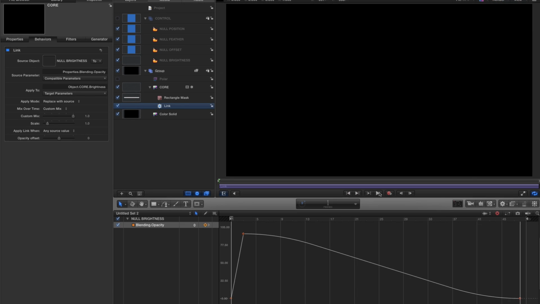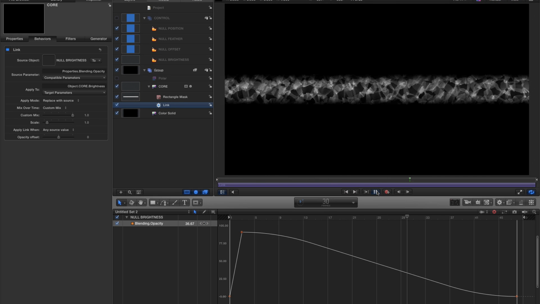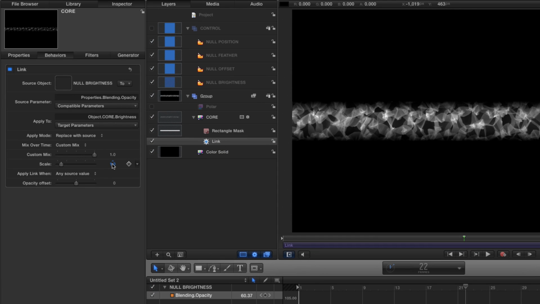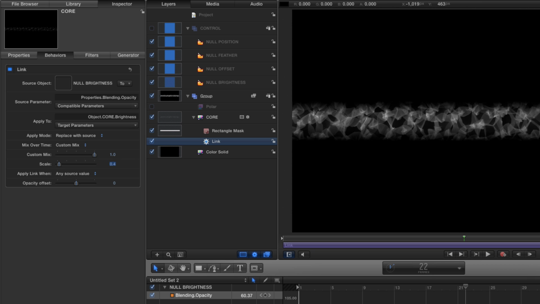So now if I hit play, you'll see the brightness shoots up and then gradually fades down, driven by this brightness control. In this instance I want to adjust the scale of that so it doesn't go up to 100%, so I'm going to type a value of 0.4.